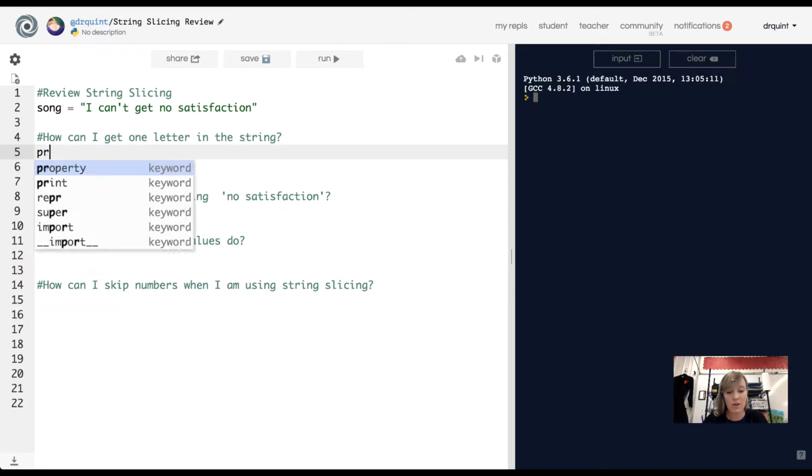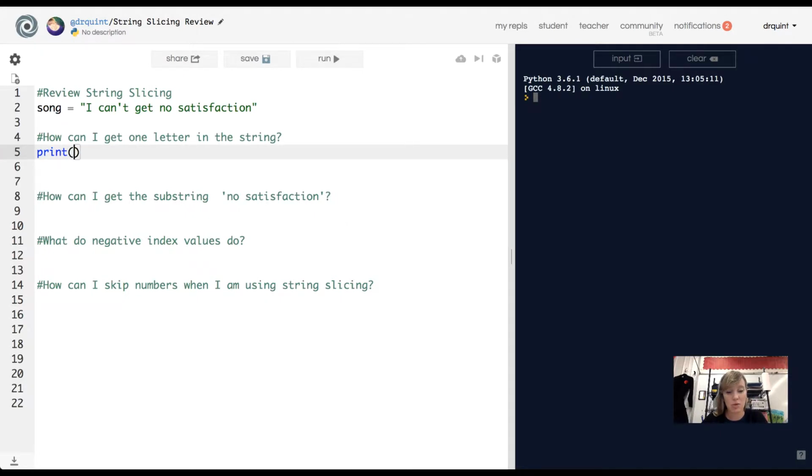The way I could do this is I could print song, and of course if I do that it's just going to print the entire song. But if I add an index value like 0, it's going to give me the I. If I add another index value, let's say 1, it's going to run, and actually it looks like it didn't give me anything, but it actually gave me the white space right here.